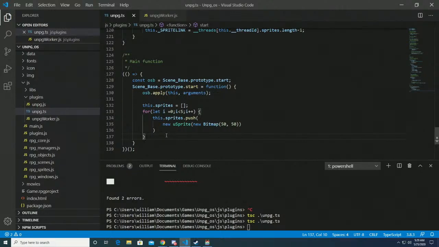Okay, so now that we have our multi-threading working, we can actually get started on the part that does all the grass and stuff like that. So I'm thinking of doing the grass slightly different, but let me know what you guys think.